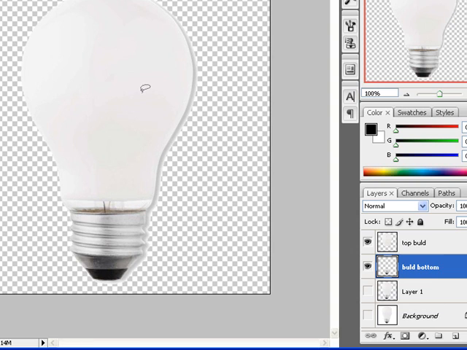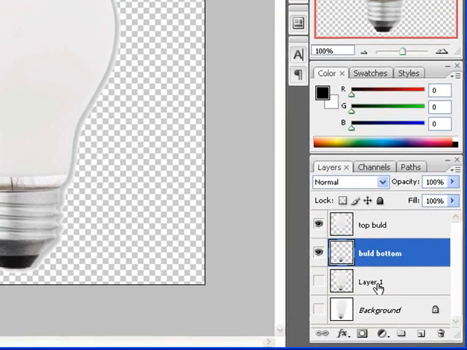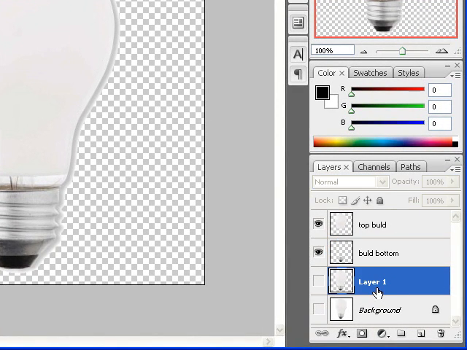So now, to add our effect, it'll be good to have a background. So let's go ahead. From right here, we're going to create a background.